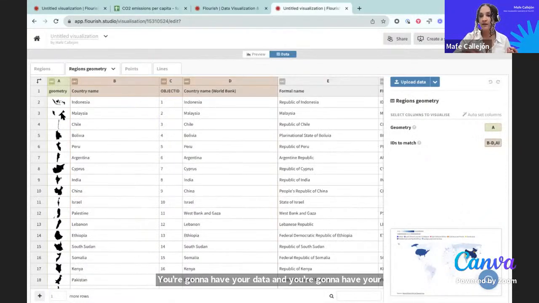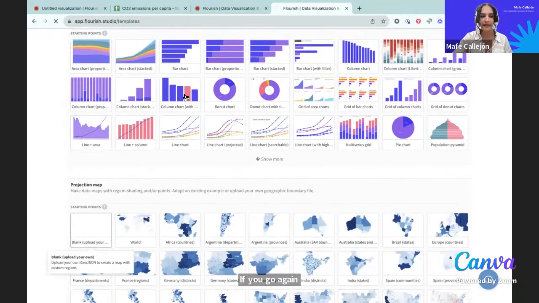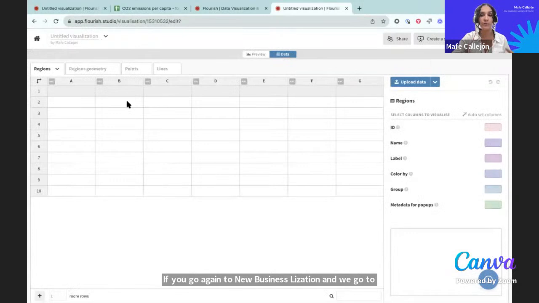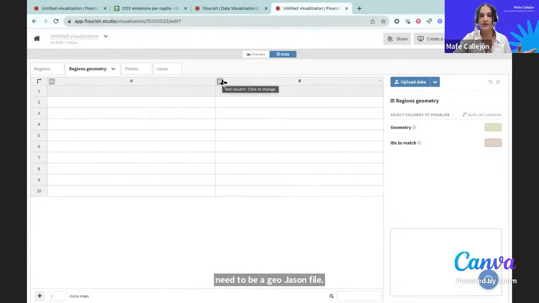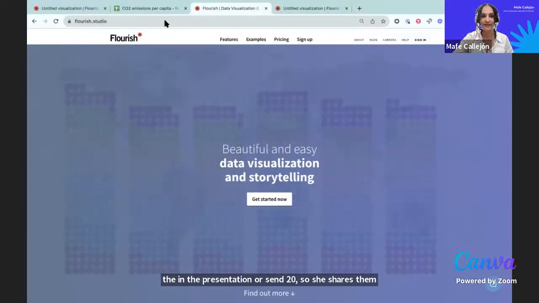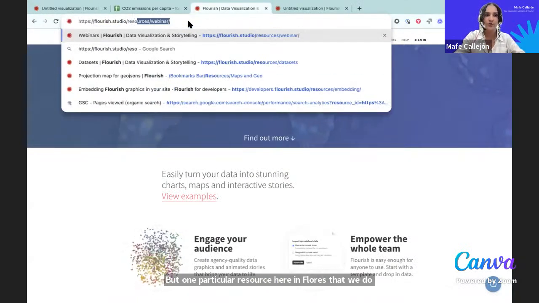So in this case, this can be either states, or if you're visualizing a country, it can be countries. If you're visualizing the world or a world region, it can be anything, any geographic unit. If you go again to new visualization and we go to blank, you'll notice that this is a complete blank canvas. So here you're able to upload your own regions and they need to be a GeoJSON file. And we have a lot of resources that I can again flag in the presentation or send to Annie, so she shares them in the chat as well. But one particular resource here in Flourish that we do have should be in flourish.studio-resources.